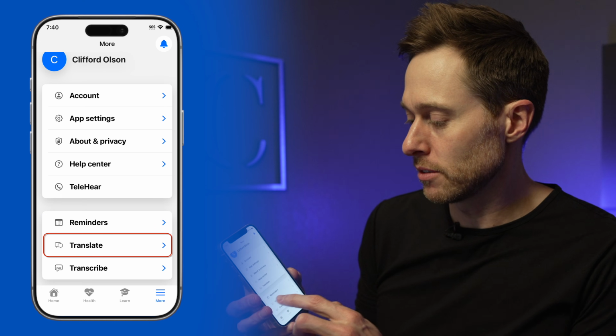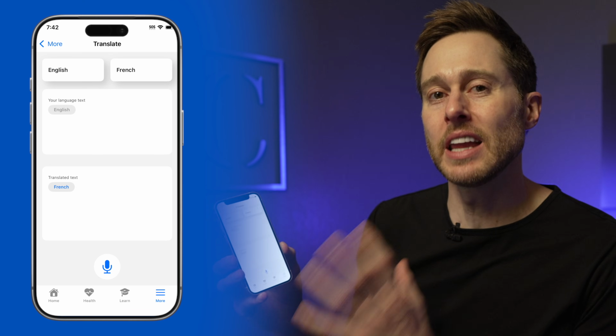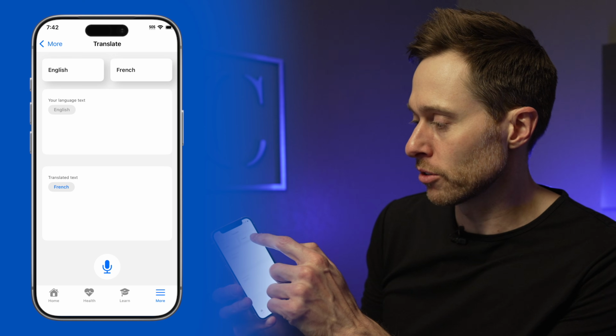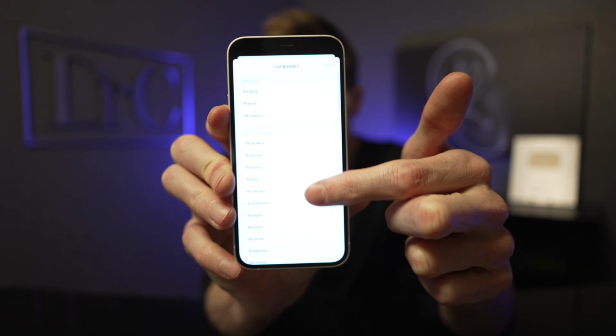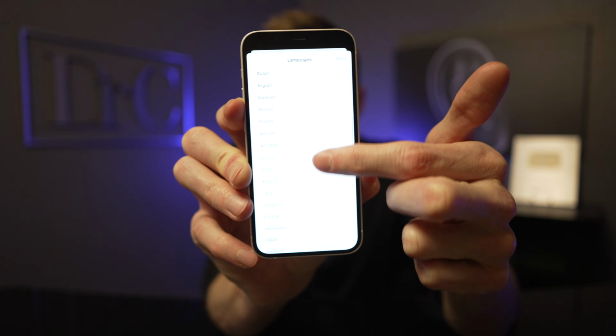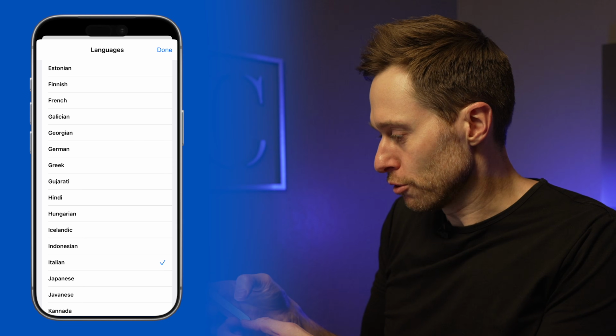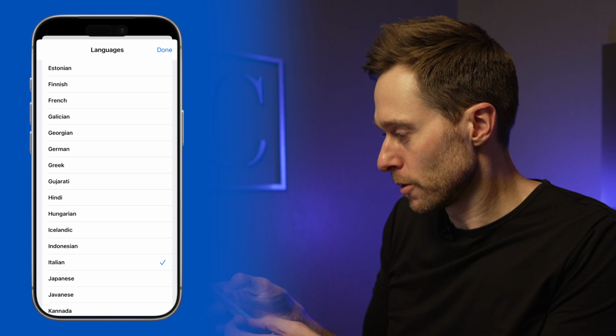But if I go into translate, you can see here that we have different languages that we can translate from and to. So I speak English, of course. It can translate into all of these different languages here, which is a ton of languages. Kind of crazy how many different languages there are on there. But let's say that I want it to translate to, I don't know, how about Italian?